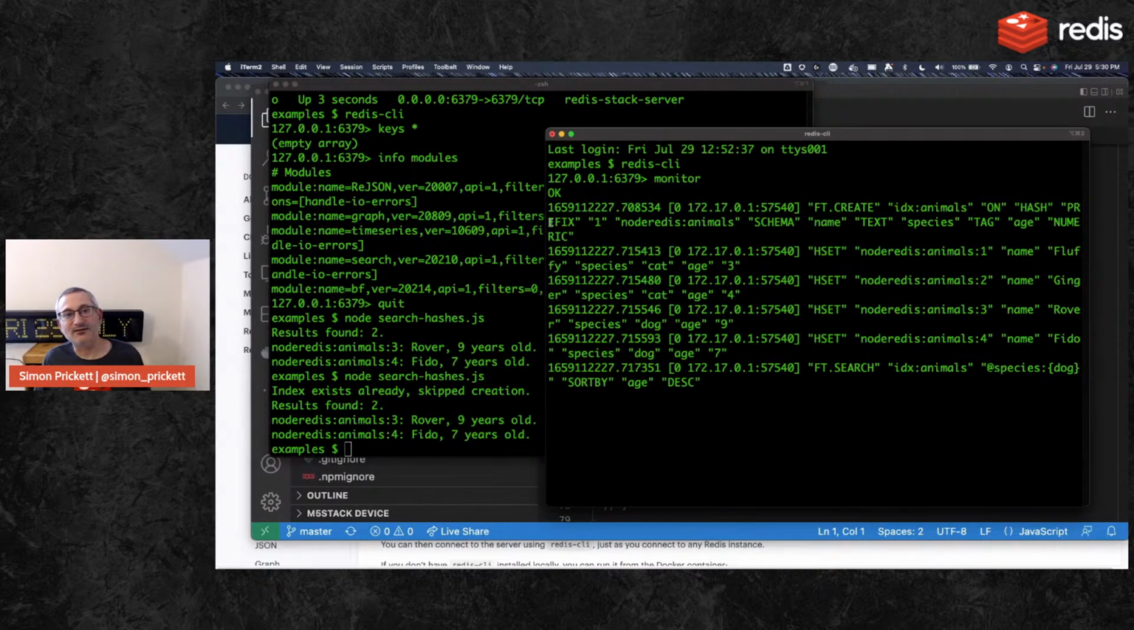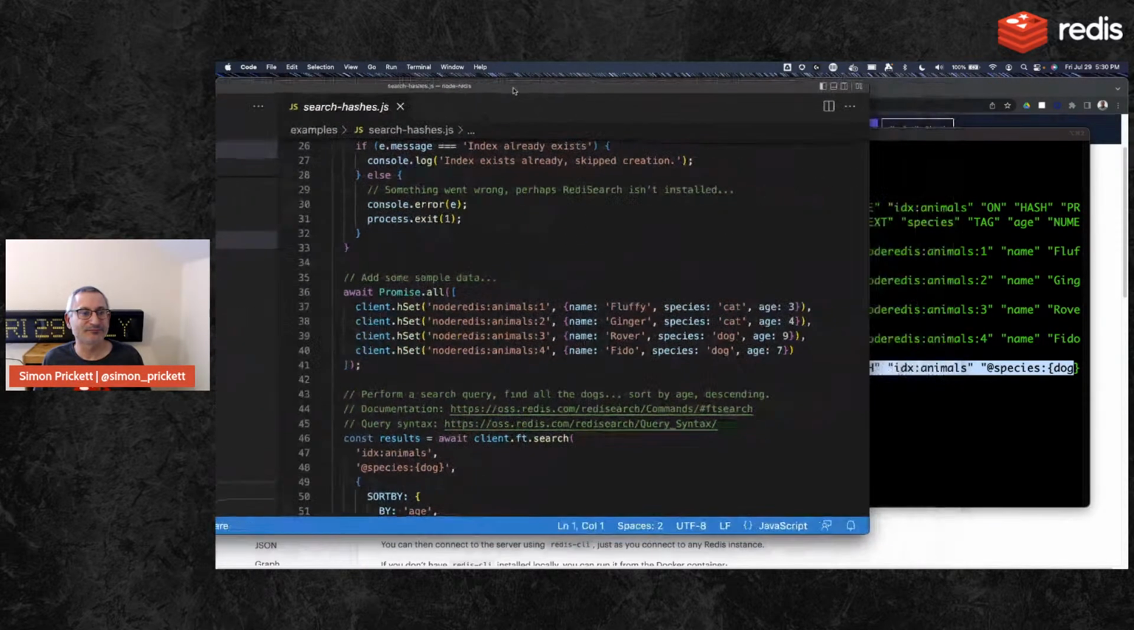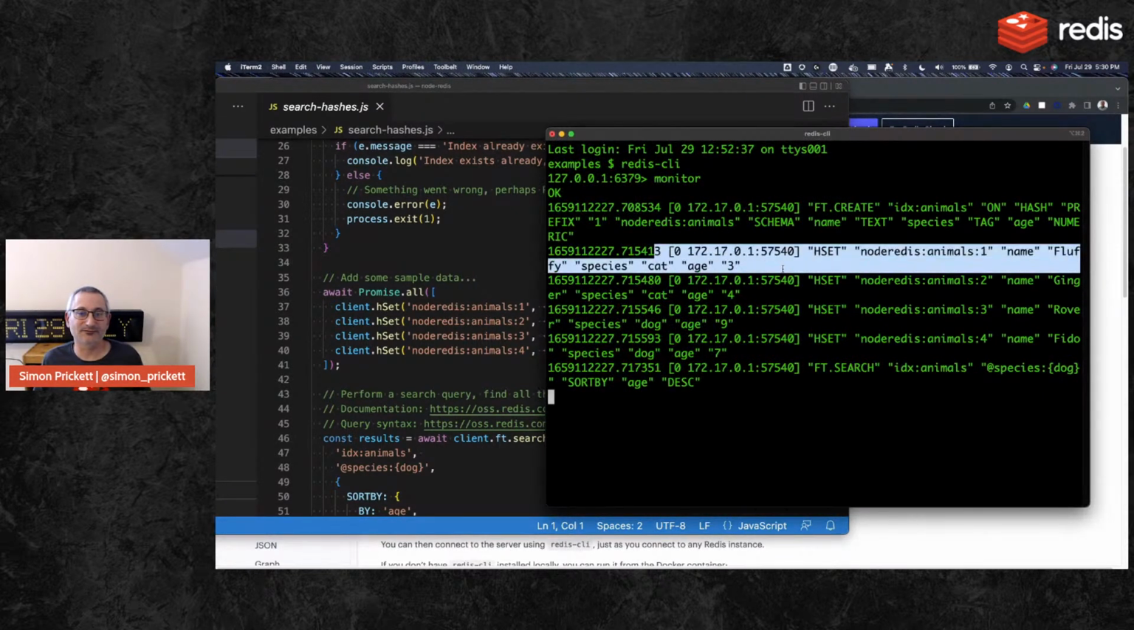So here you see the steps we went through in the code. We created an index. So that's this FT.CREATE command. And then we did some HSETs. We created some sample data in Redis hashes. And then finally, we did this search for where the species is dog. So we could take our code here and look at, here's a bunch of HSETs in Node Redis where we set these keys to these values, and those got translated to these Redis commands.